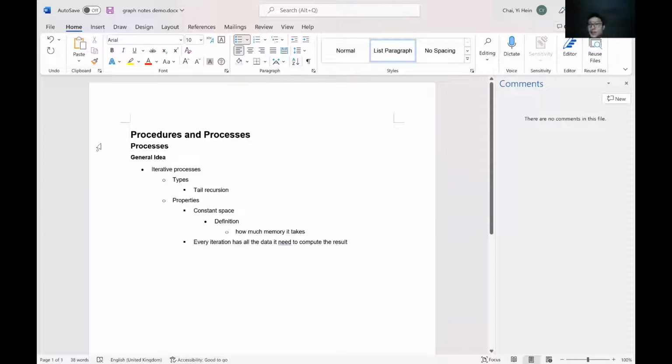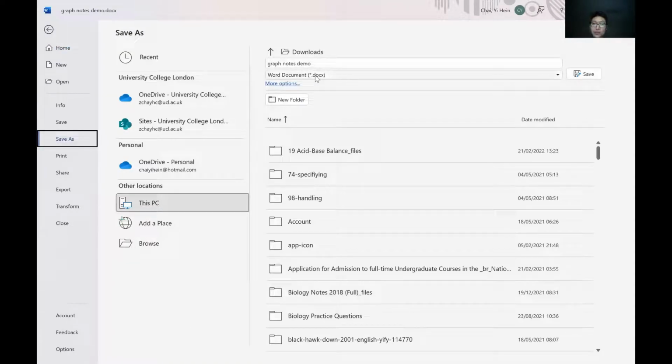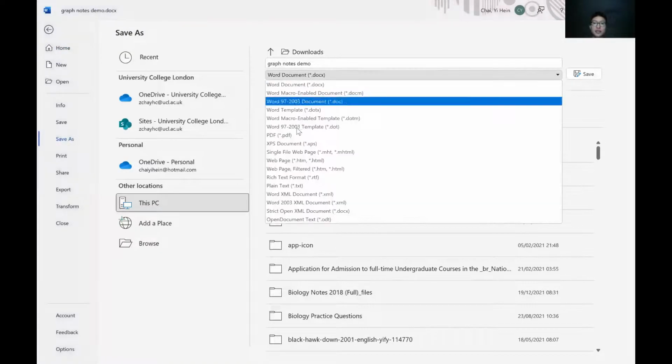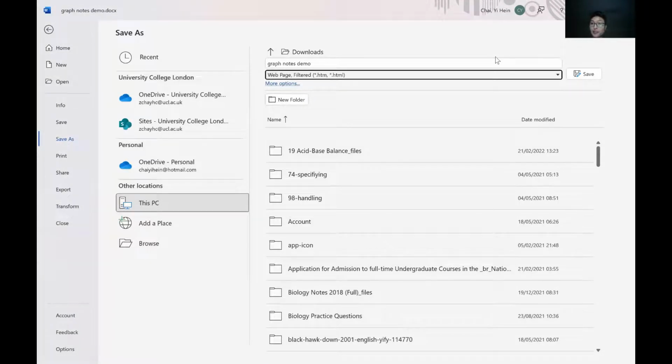So what you can do is to use graph notes, which basically converts these notes into a form that's collapsible, and you can even convert it so that you use it in a mind map. So let's see how we can use it. We should save it as a web page, and this basically converts it to HTML.